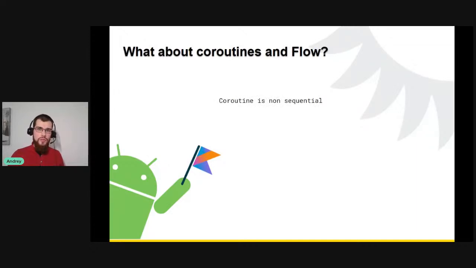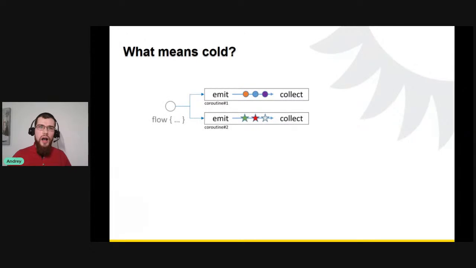A coroutine is not sequential, so you could call it and get a result only once. It's designed to be like a regular function, so you just call this function and get a result of work. Okay, what about Flow? Flow cannot be used because it is cold. What does it mean? Imagine that there is a flow that does some calculation and emits a result of work to this flow.